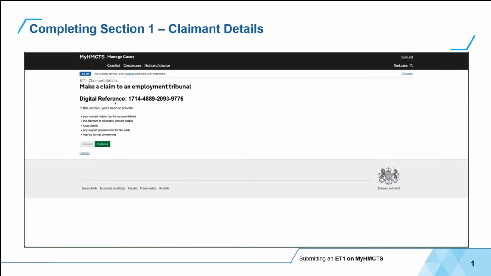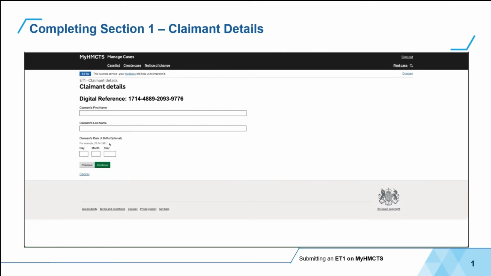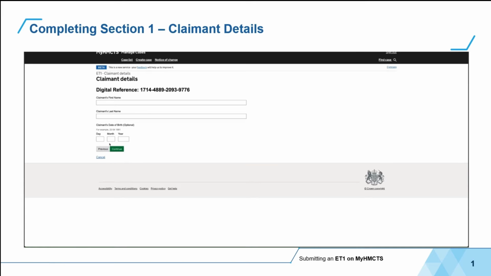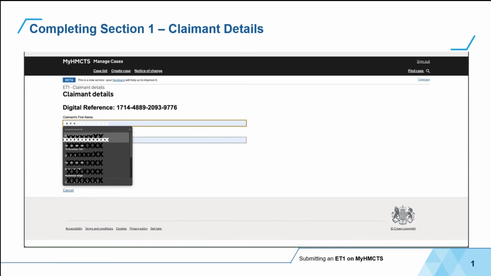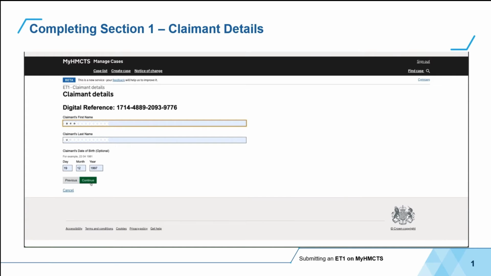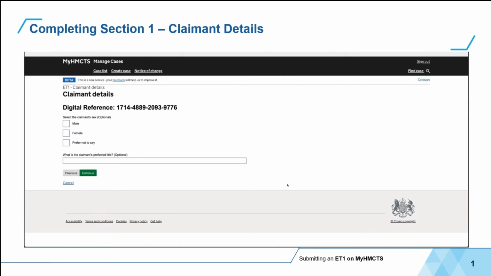There will be several questions throughout section 1, very similar to the ET1, that you would need to provide answers to. Where you'd see the word optional beside a question, there's no need for you to complete that unless you wish to.